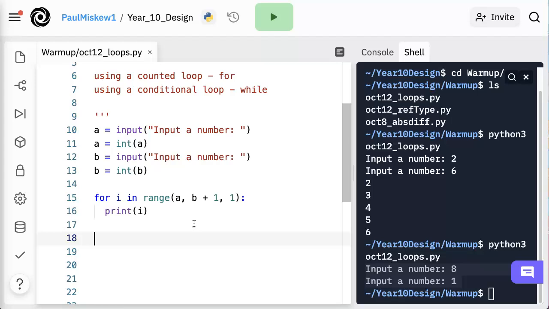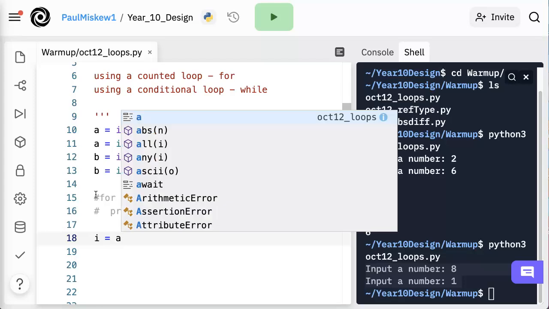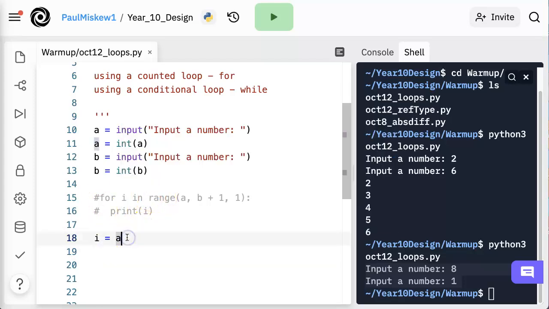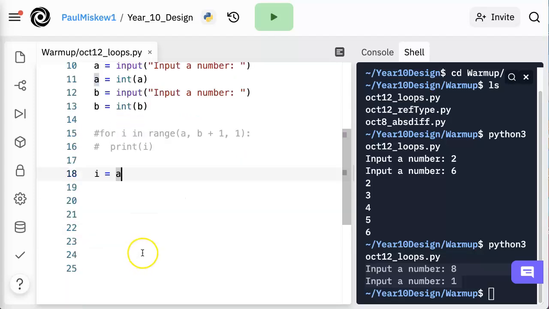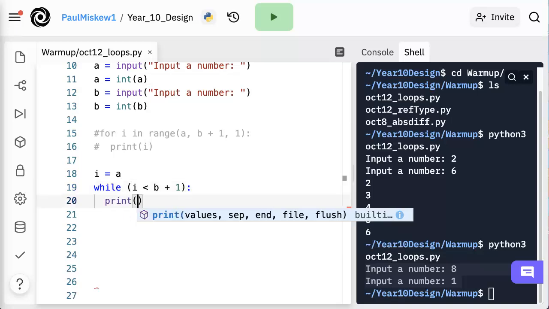The other way we want to do this is using a conditional loop. A conditional loop is a while loop structure, and this works exactly the same. So what I'm going to do is start off by setting a variable called i, and we're going to set it equal to a. So as opposed to actually using the built-in structure that does it for us, we have to write that ourselves. And then I write while, and now I can write the explicit Boolean expression I want to evaluate. So I want to loop as long as i is less than b plus 1. And now I can print i.